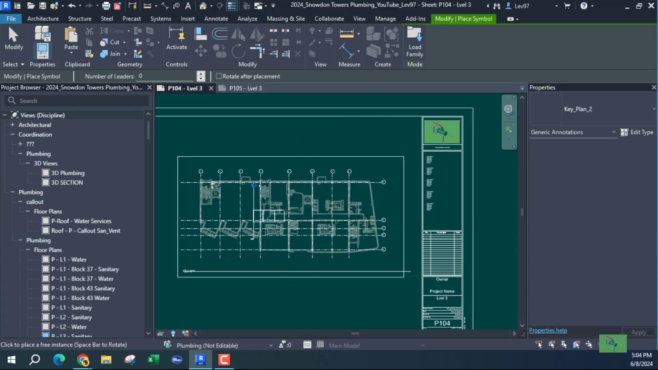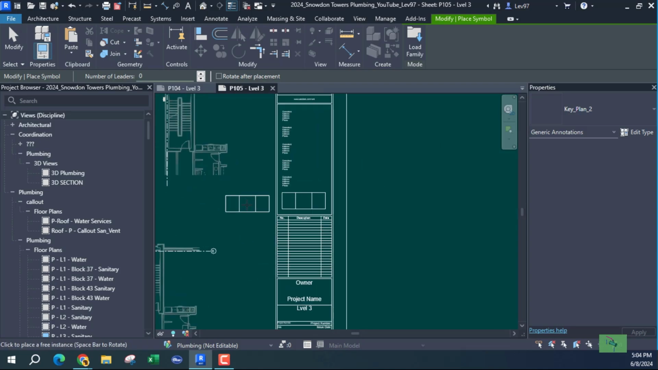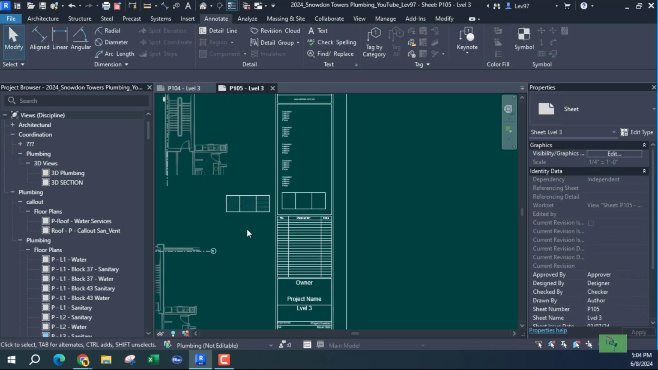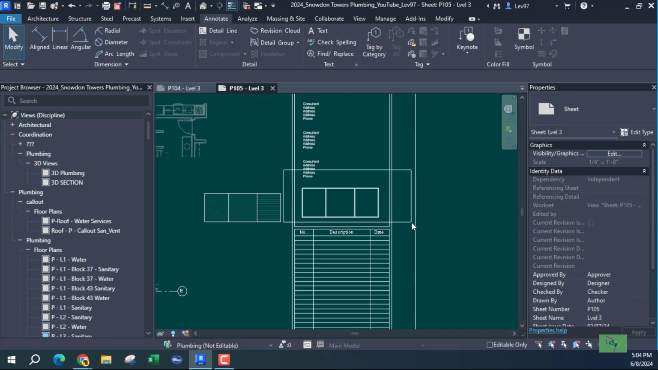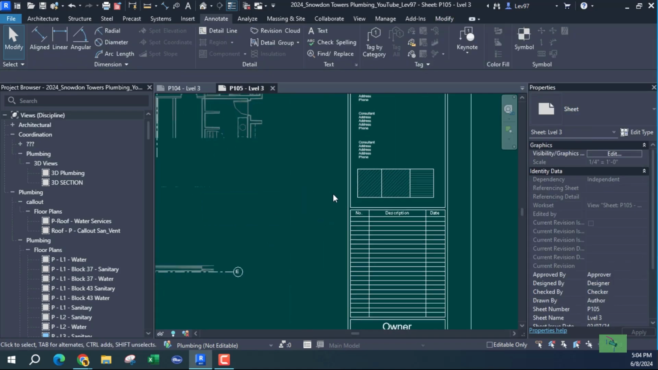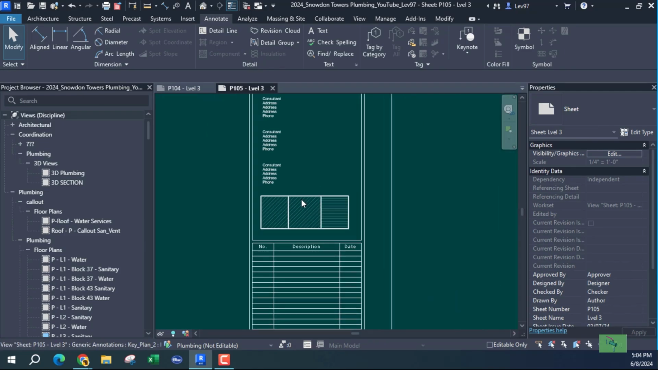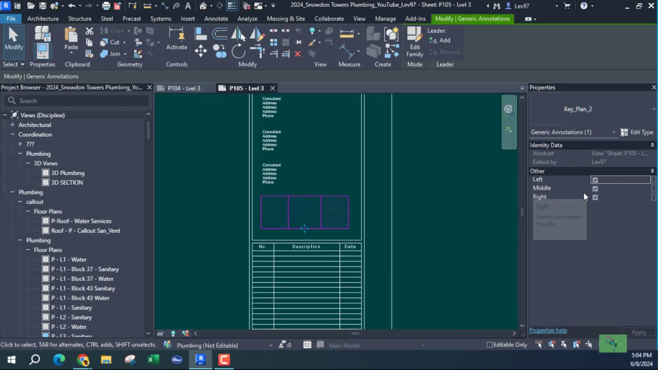This is the key plan, but I don't want it on this sheet because the overall sheet is okay. I want it on this sheet because I don't know where anything is. I don't know where I am in the building. I'm going to delete this and move this guy in here. So I know that I'm on the left side of the building. So I highlight this guy. I'm on the left side.